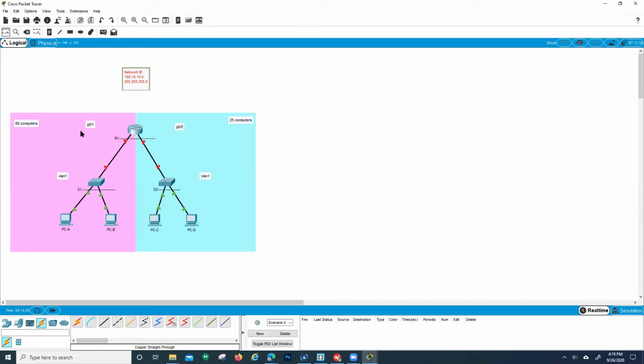The network on the left has 60 computers, and the network on the right has 25 computers. So we need to subdivide this network so that it meets the requirement for each one of the computers. Let's write down the network address and the subnet mask, and the two requirements. We need 60 computers on network A. Network B needs 25 computers. Always start with the network that has the highest requirement.